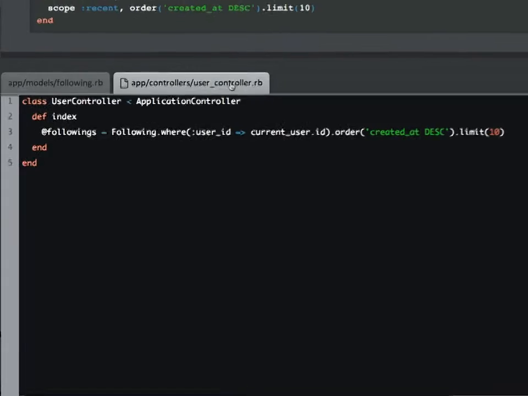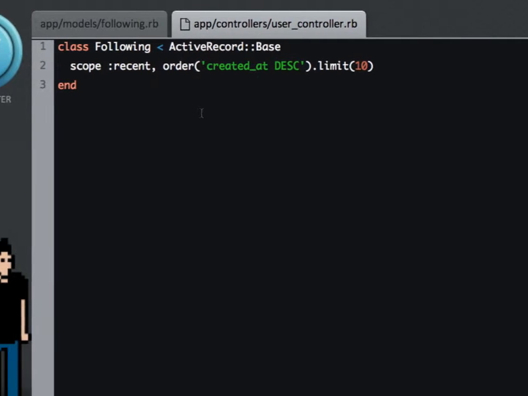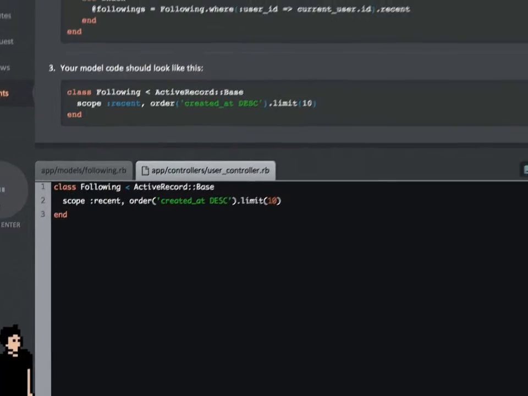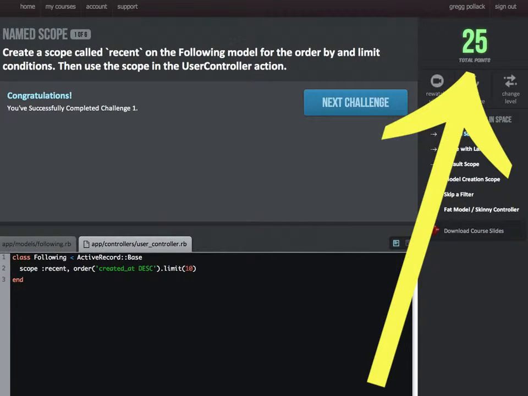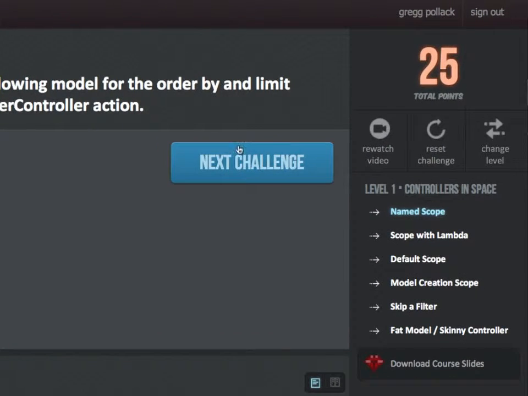The editor should feel pretty familiar, and it makes it really easy to do copy-pasting when you need to move some code around. Once you solve the challenge, you want to submit the code by pressing this blue button here, or using Command Return if you're on a Mac, or Control Return on a PC. Once the challenge is solved, you'll get the points added to your total on the right side of the screen, and you can click on Next Challenge to continue.